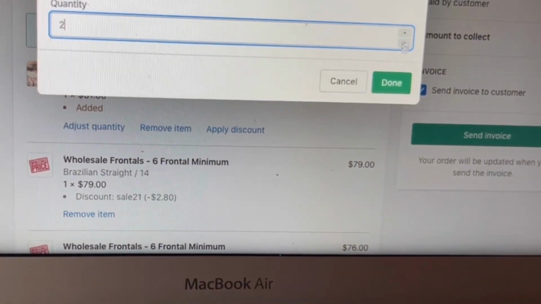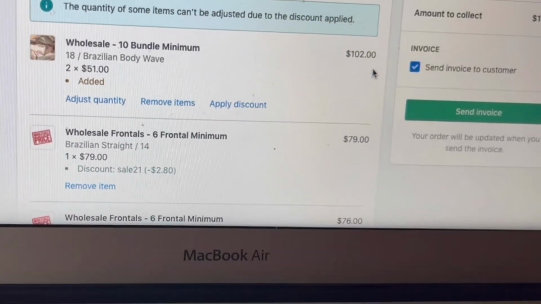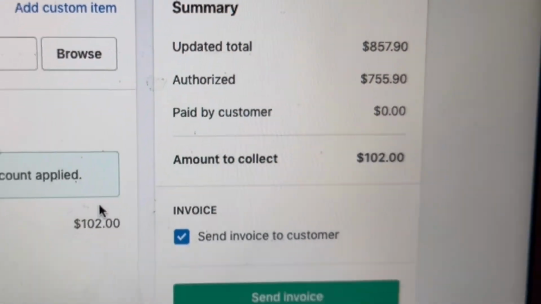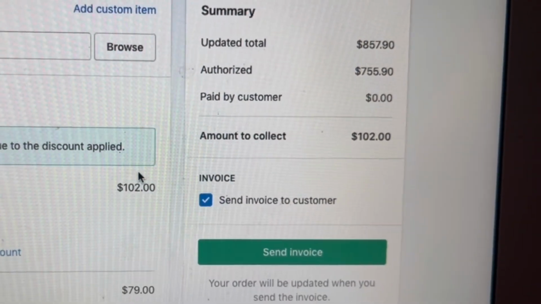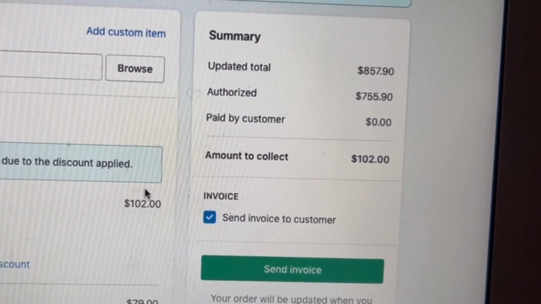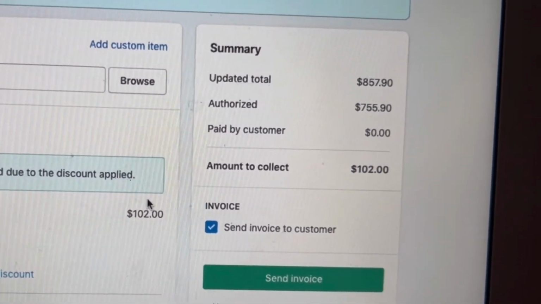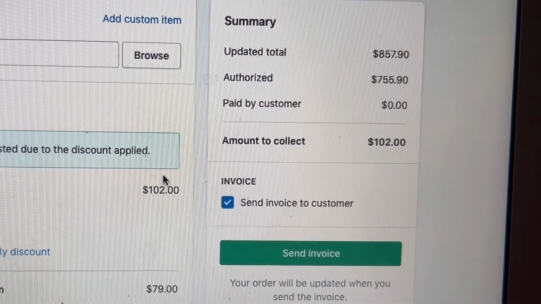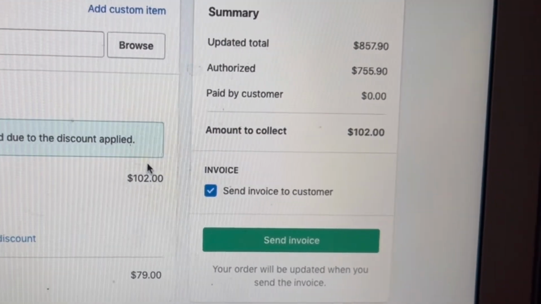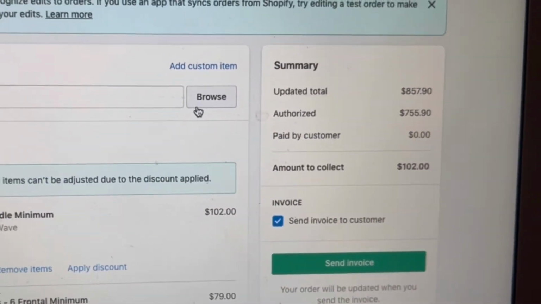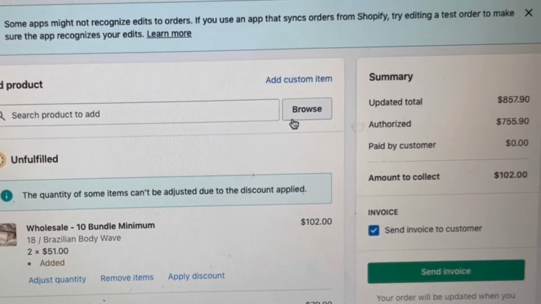So if I have to do more work on the back end to simplify the process on my customers' or clients' end, that's what I'm committed to doing. So I went ahead and added the additional products, and it updated my customer's order, the pricing. So the summary is updated. Now it does show that the authorized payment amount is $755.90. And so it says amount to collect is 102 with the products that I've added. But I do need to add additional products.